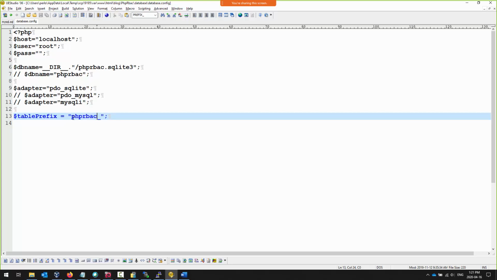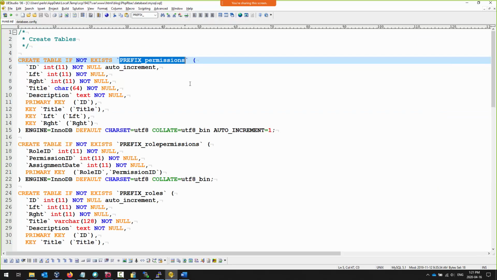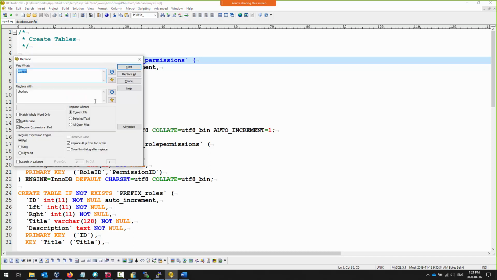Just like that, okay? Because that's our table prefix, we are going to set that before we run this script. So we are going to change the prefix to whatever you want. Whatever you set it to, make sure that it matches in the configuration next. I just changed the string prefix. Actually, you know what? Prefix underscore to PHpRbac underscore. And then it's a little bit more specific. You have an exact character match.